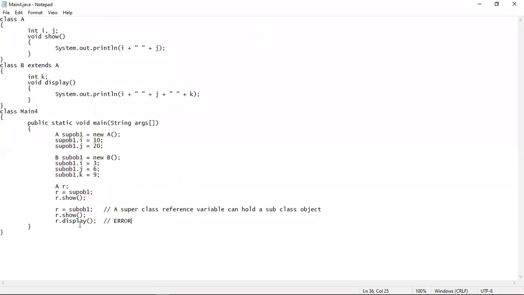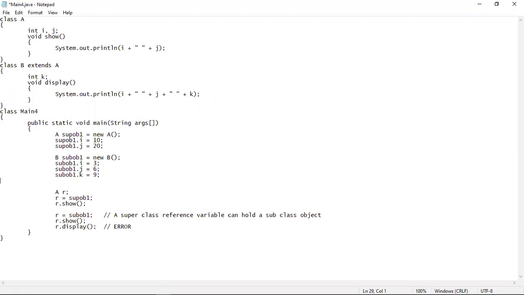The same thing will happen if you want to access this K variable using this R. That also will give you an error. So if you want to still access K, and if you want to print the values of I, J, and K by calling this display method, that thing you have to do here using the sub ob1 object like this. Then there will be no problem.